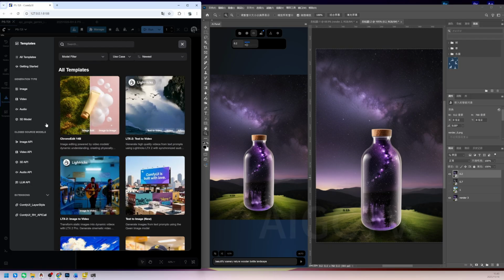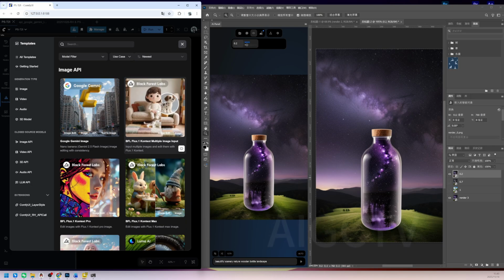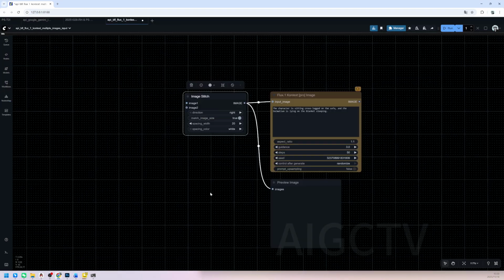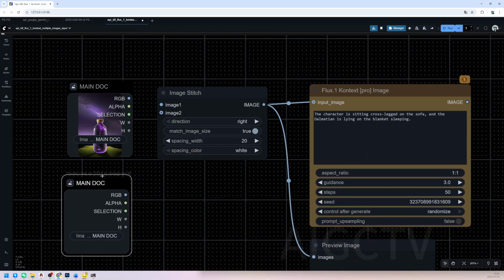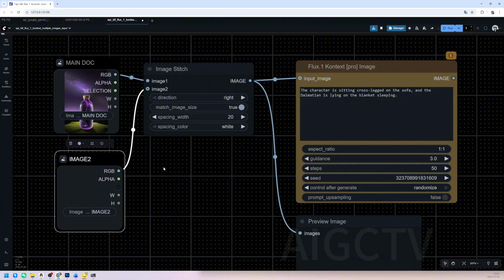Next, I will demonstrate how to modify the dual image workflow. I am using the Kontext Pro workflow from the official ComfyUI templates. Delete all unnecessary nodes. Connect using two PS images nodes. For easy identification, I double-click the node below to rename it to Image2. The output node is Send to PS.